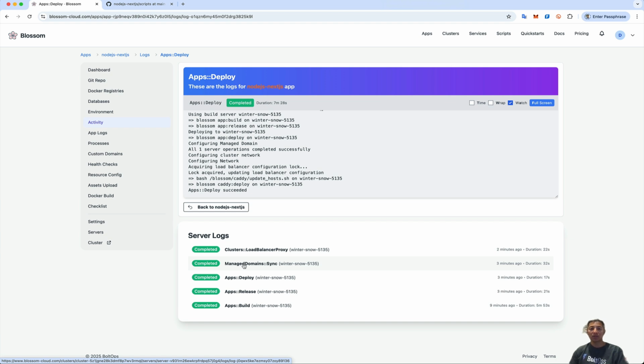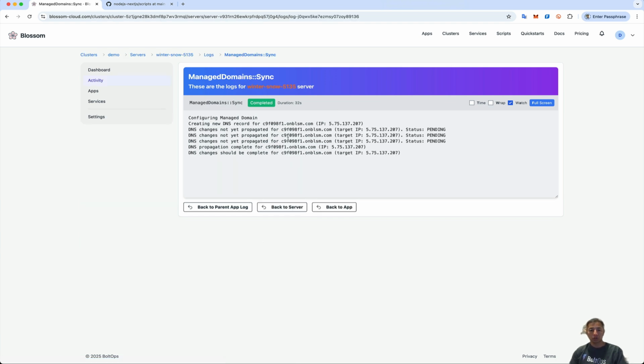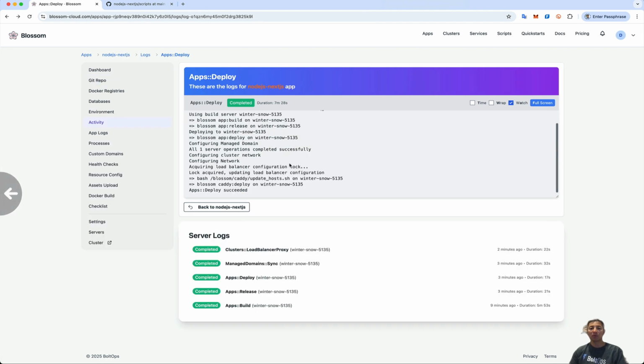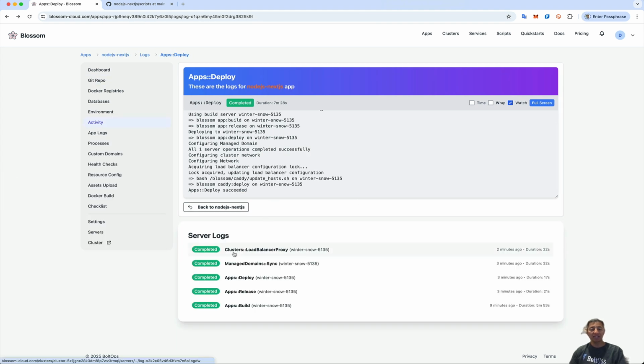Then it creates a managed domain. A managed domain is just like a short URL that makes your app available immediately. Then it syncs the cluster's load balancer tier. And again, I've collapsed everything down, so everything is going to be on one server. So that's what happened there.